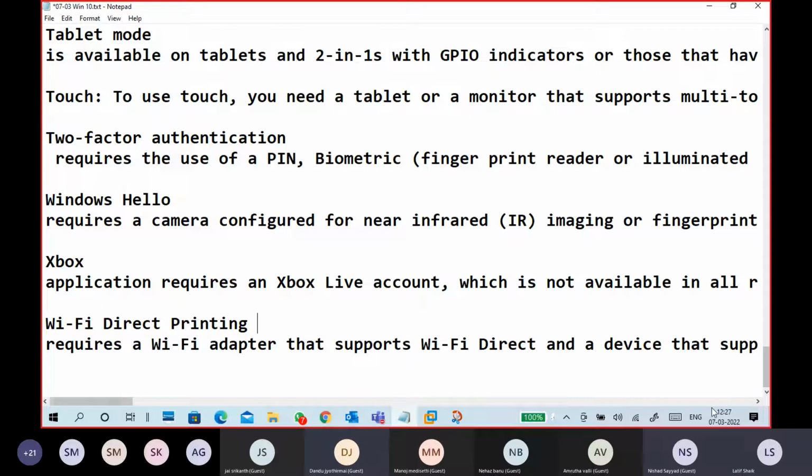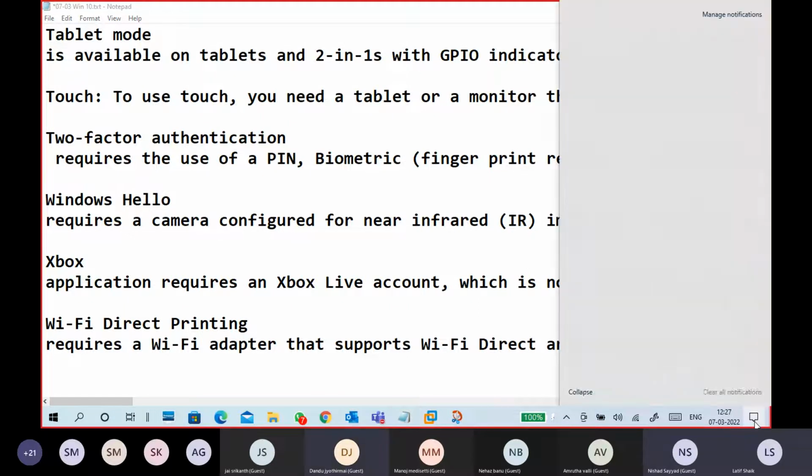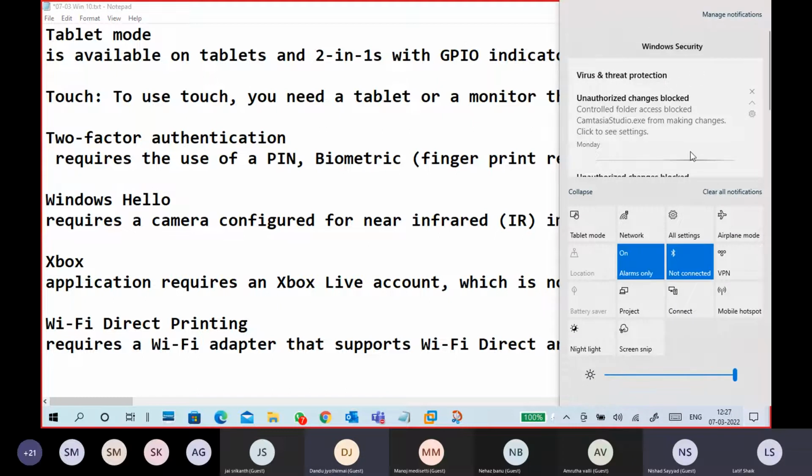To know that, it is very easy, guys. Simply click on the notification symbol at the bottom of your screen. Go to the bottom, extreme right corner, and you can see a message or notification symbol. Click on it and you can find some notifications here. Airplane mode, mobile hotspot, connect, project, screen snip.